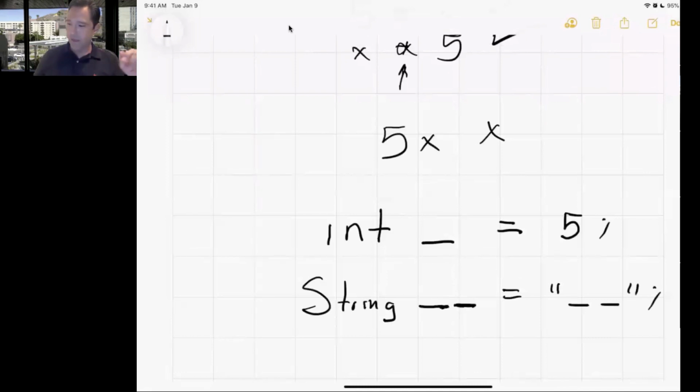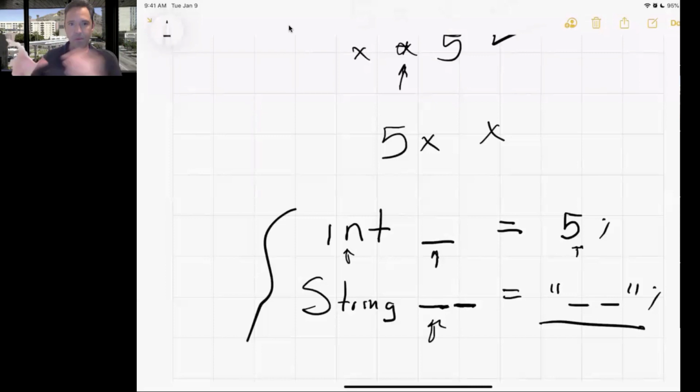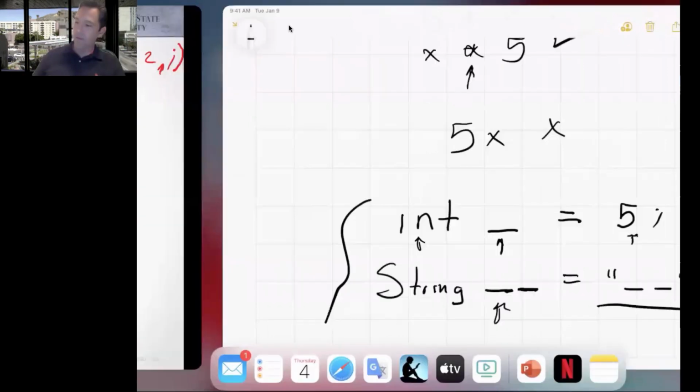I love these tricky questions, and hopefully you agree with the chat. They work. Try. Because the name of the variable can start with the underscore, and this is an integer, it can have a 5. This is a string, I can have the underscores in a string. Good. Practice, guys.